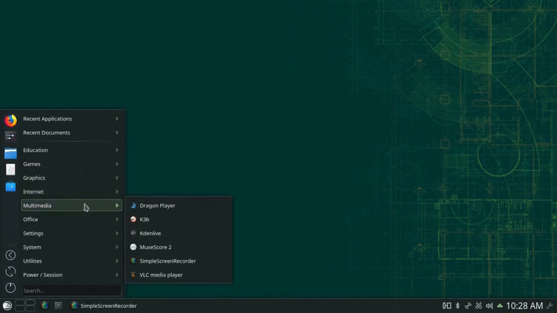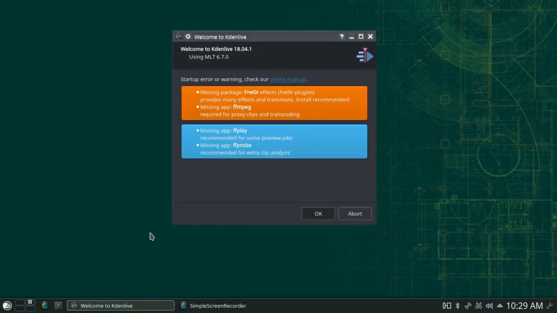Under Multimedia, you have the Dragon Player, K3B, which is a disk burner, Kdenlive, which I installed, and it's version 18.04.1. Notice there's a missing package here and a missing application. I'm going to have to install those to use Kdenlive, but I haven't done it yet.